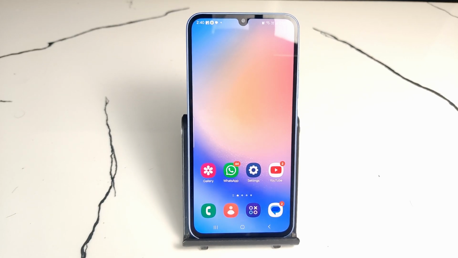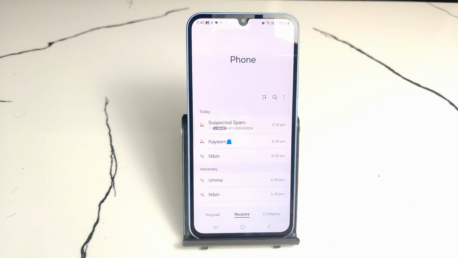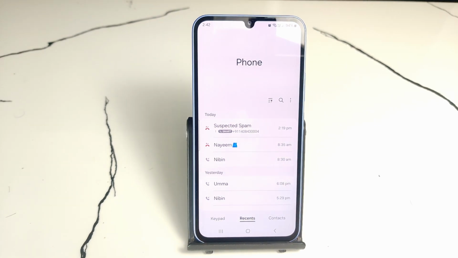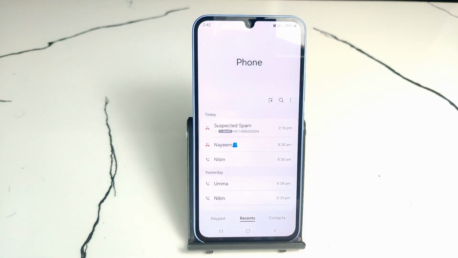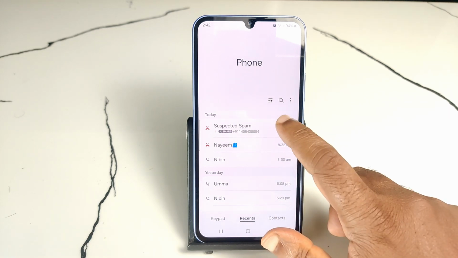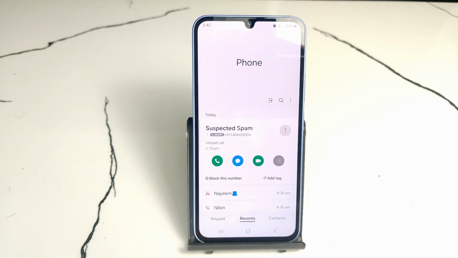Just open your dialer application or phone application. Okay, then you can see there is a number suspected spam like this number. I need to block this number. So you can easily block any number from the call list like missed call, dial number. Just tap on that number. Then you can see the block this number option is here. Tap on it. Now the number is blocked, but you cannot unblock that number from here.